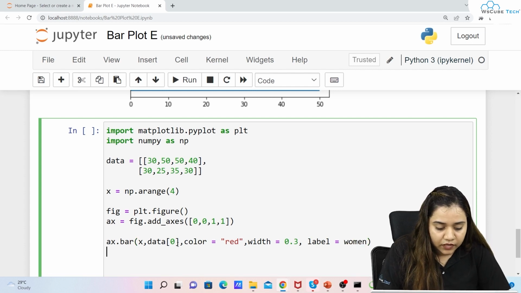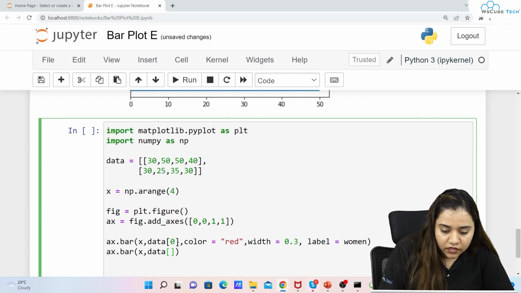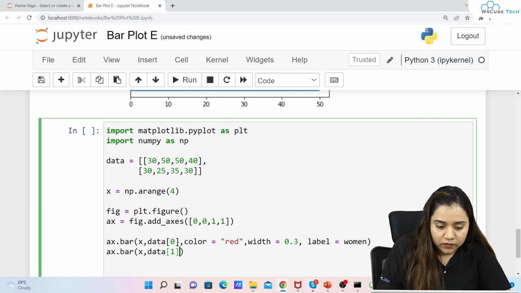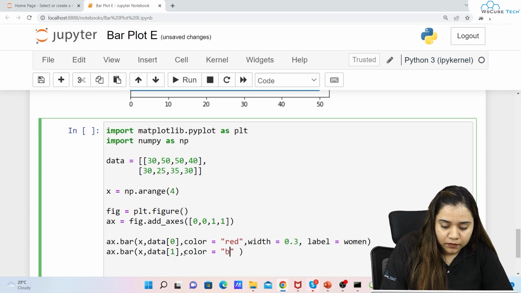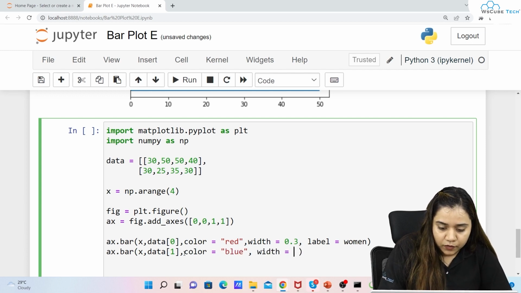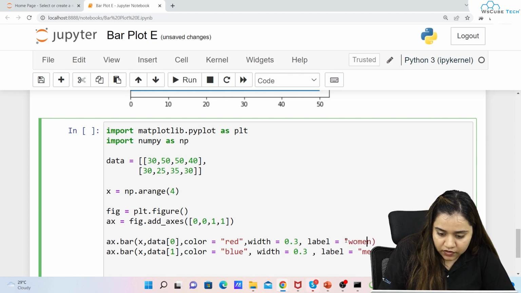Similarly for men, we will be creating ax.bar, and x would be the x-axis, data would be the y-axis here, and the index 1 part of the data would be our men's section. The color would be, let's say, blue, and the width would be again 0.3. The label would be men. Let me put this inside double quotations, because these are labels, so they should go inside the double quotations.